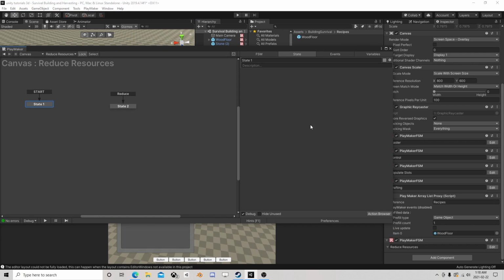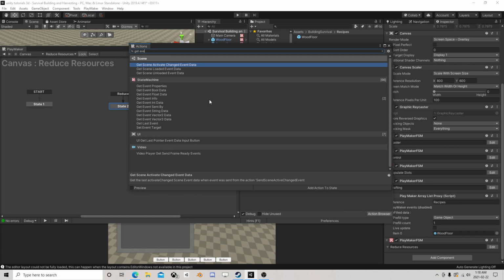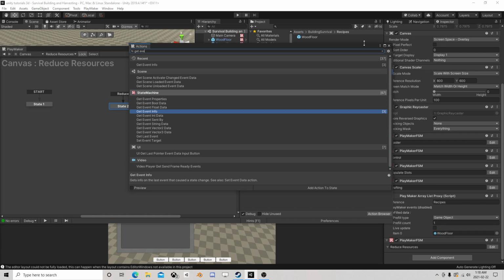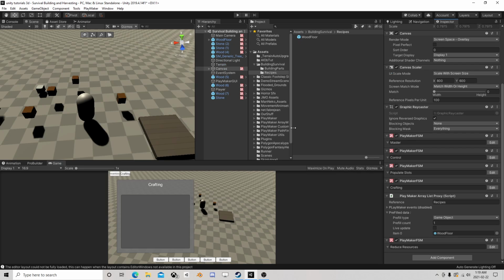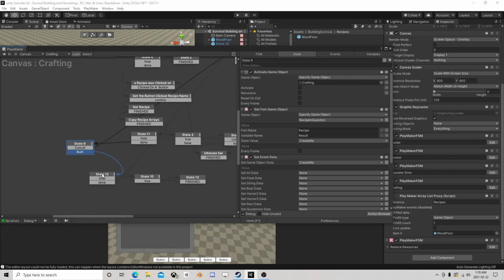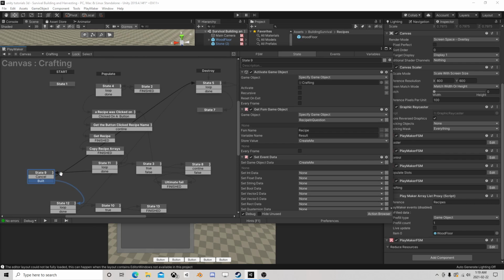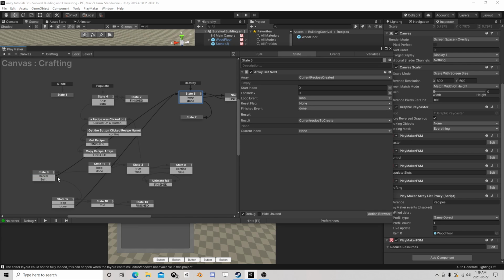So we need a get event info, and this will be recipe to reduce. So more or less when we're crafting and we hit here, and if we go built, instead of running this logic, it's going to head up here to the destroy, right?